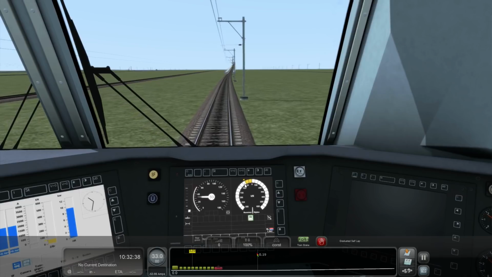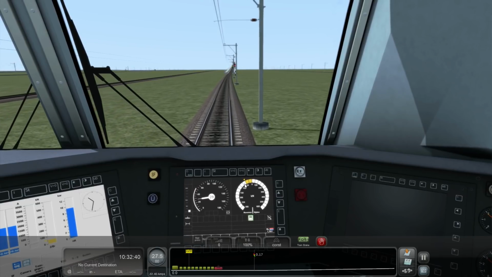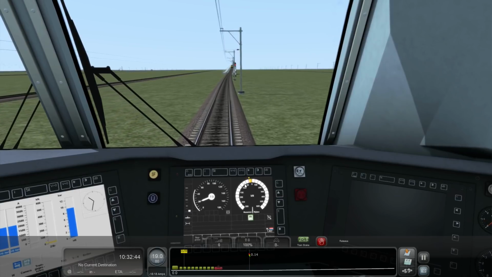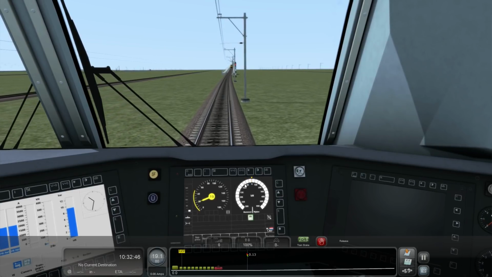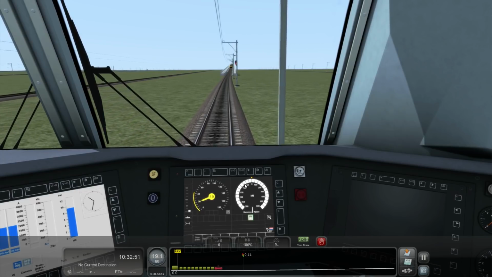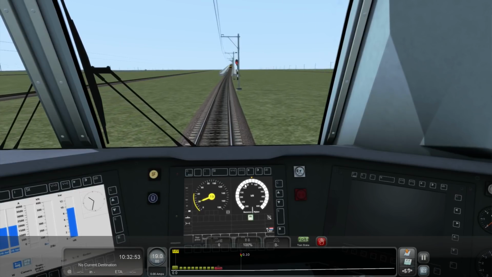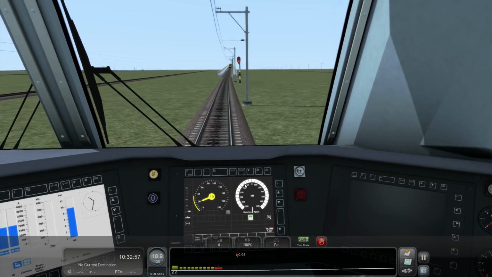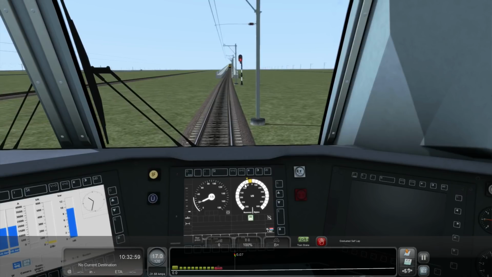So I'm actually using the pneumatic and blended dynamic brake to bring the train to a stop. And we'll stop just in front of the red light. And then I need to put the train into a new ETCS mode if I want to pass that light at danger.